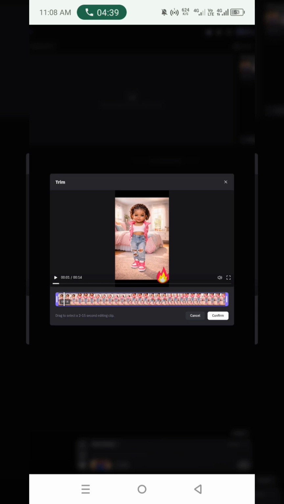So next, I'm going to click on confirm once I'm done trimming my video, like I said. Now my video is uploaded in one AI. Then you click on this white icon that says generate. Once you click on it, it will go ahead and start generating your video. All you need to do is be patient.